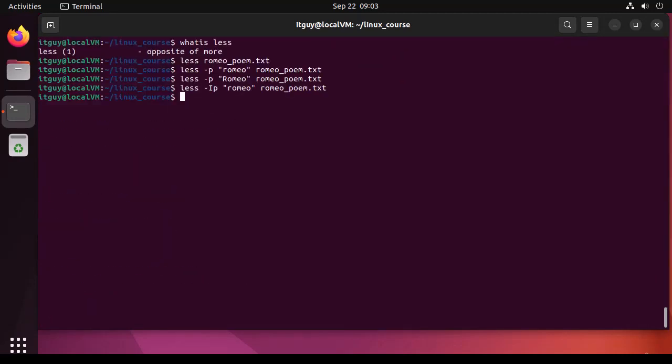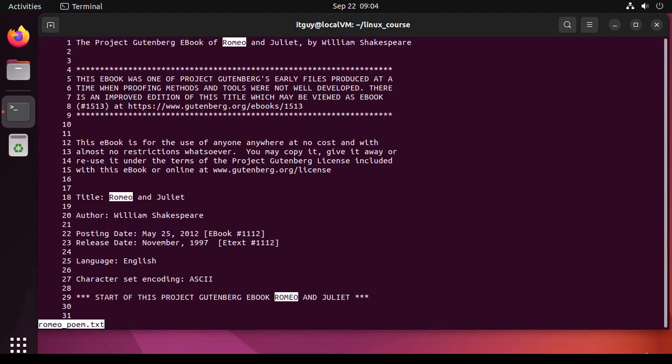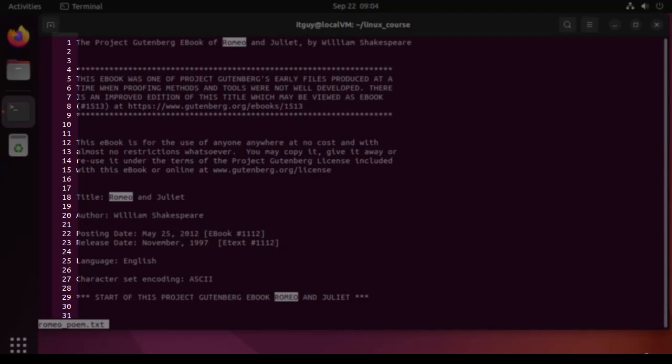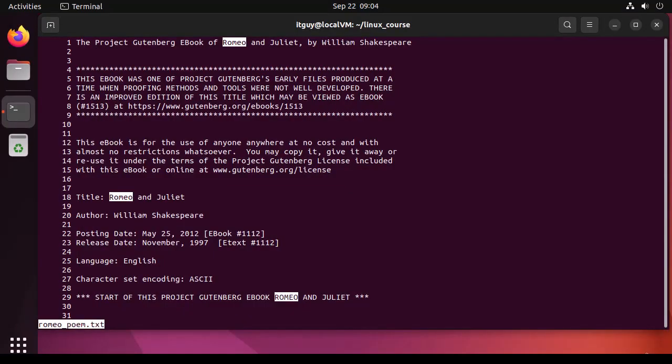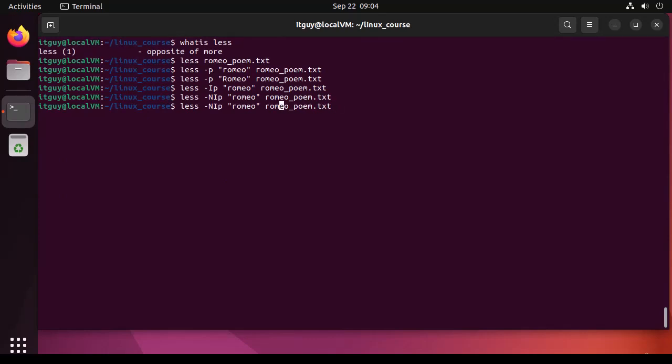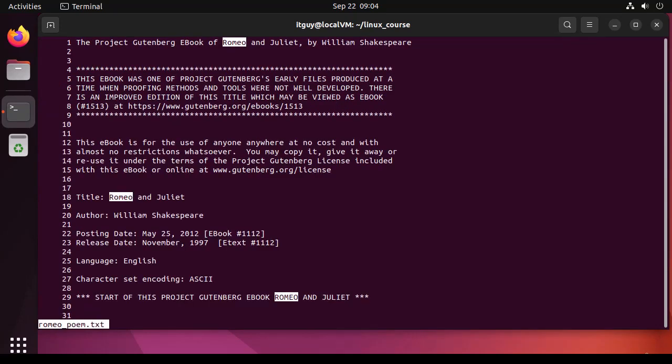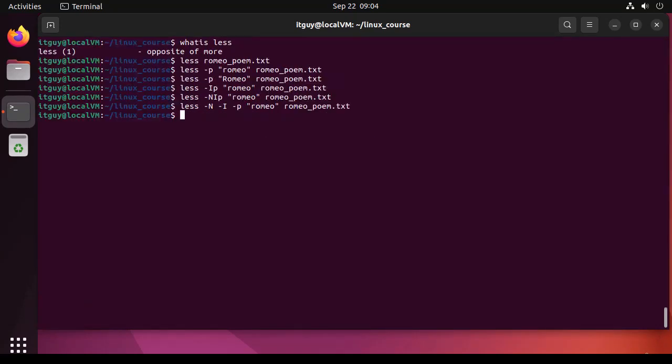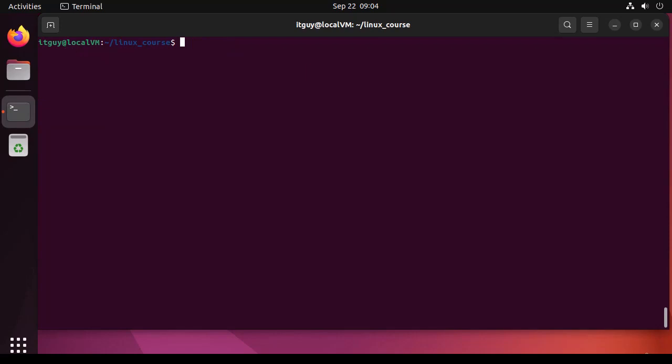One more nice option of the less command is -N, capital N. This one gives us line numbers on the left. Could be handy for some cases. By the way, we can write these options separately, like this, -N, -i, -p, and it'll work absolutely the same way. So this is the less command, the text file viewer, that has more functionality than the previous more command.